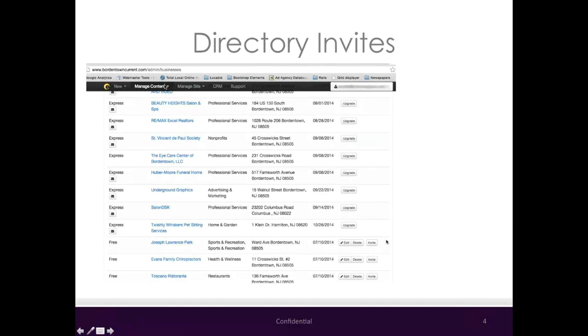So as an admin, if you're on the site and you go ahead and click on the Manage Content link at the top and then go to Business List, you're used to seeing a page that looks a bit like this. From here, you can manage the unclaimed listings. You can add new listings. You can do a number of things, including see who owns a listing and their email address.